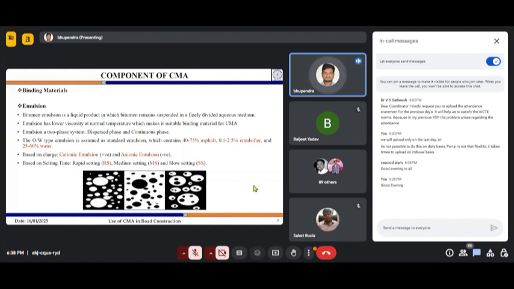We don't want to heat up our binding material. And why do we heat bitumen? We heat the bitumen to decrease its viscosity so that it becomes liquid, and then it can be used to coat all the aggregates together, and then they can be bound, and then the road can be constructed.